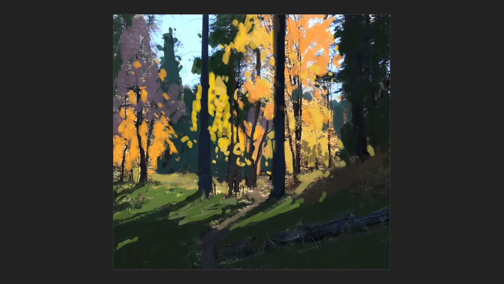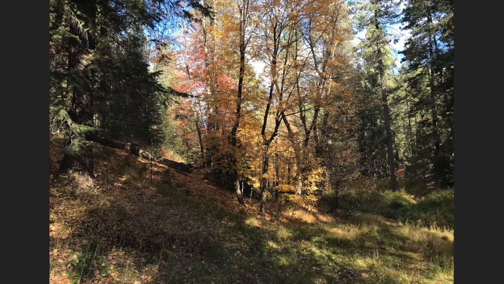Now going to the next photograph here, similar type of thing. I have, in this case, it's the reverse.